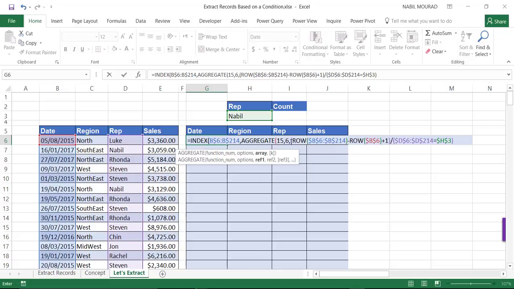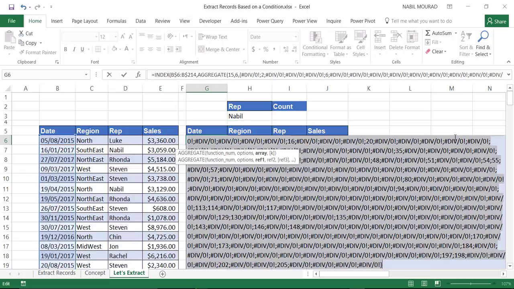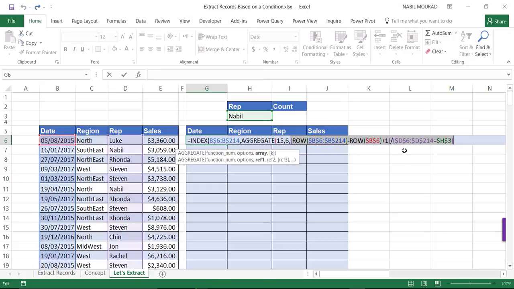I'm going to select the whole thing and see what it returns. When I hit the F9 key, we have numbers and divisions by 0. I'll hit Control Z. All the division by 0 will be handled by this number 6, the option, and will be excluded because it will ignore the division by 0. What will remain are the numbers, which correspond to the row numbers where my condition is found.